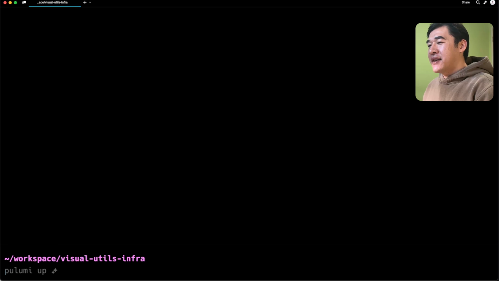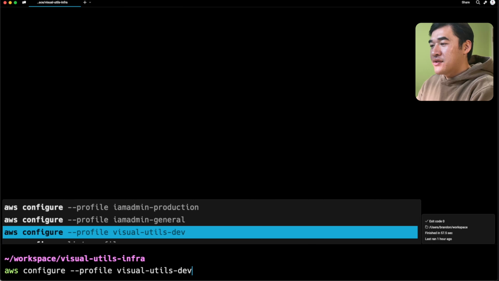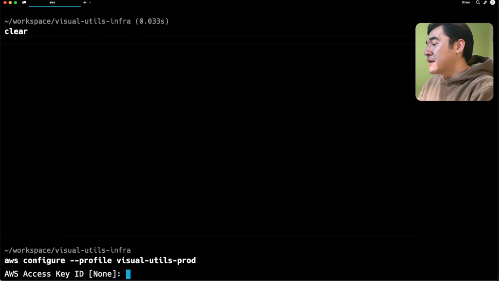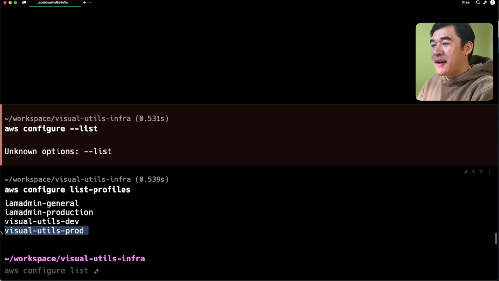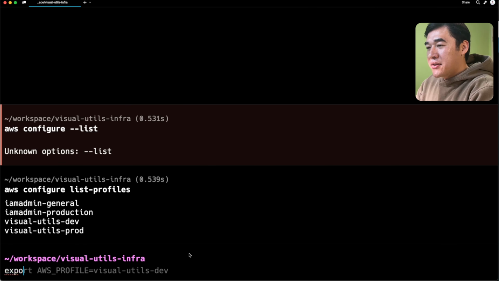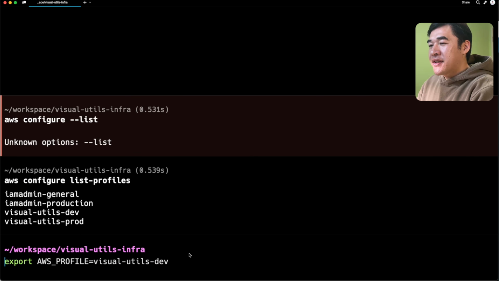So I just created my key. Now I want to set up my AWS profile for my production account. So AWS configure and then profile. Let's do Visual Utils prod. Here I'm going to give it my access keys. AWS configure list profiles. You see I now have my Visual Utils prod. Now I want to do export AWS profile. So here, instead of using my developer credentials, I now want to use the production credentials that I just added.